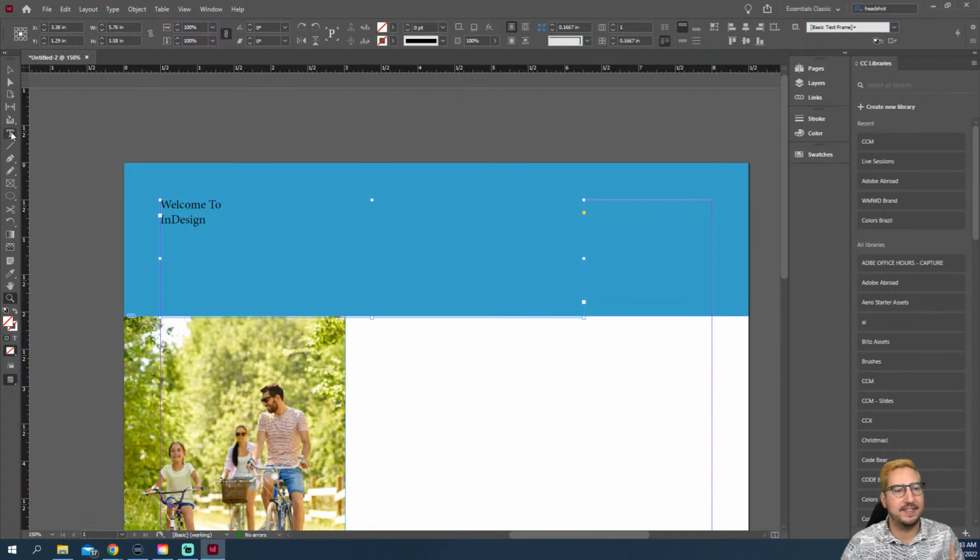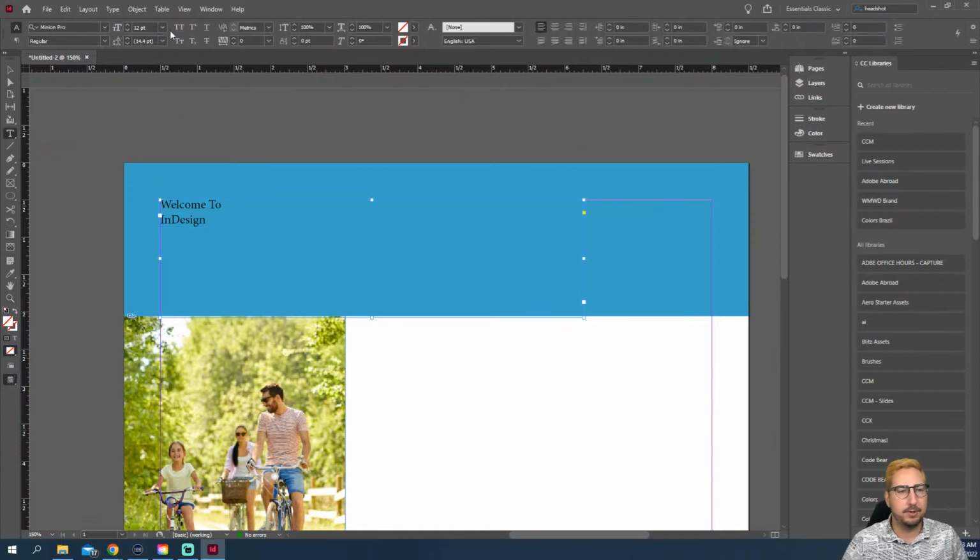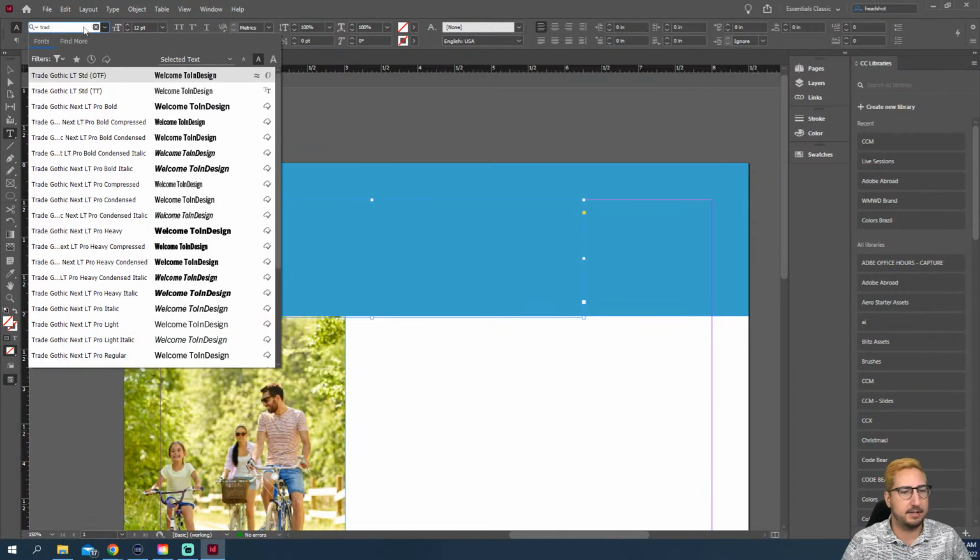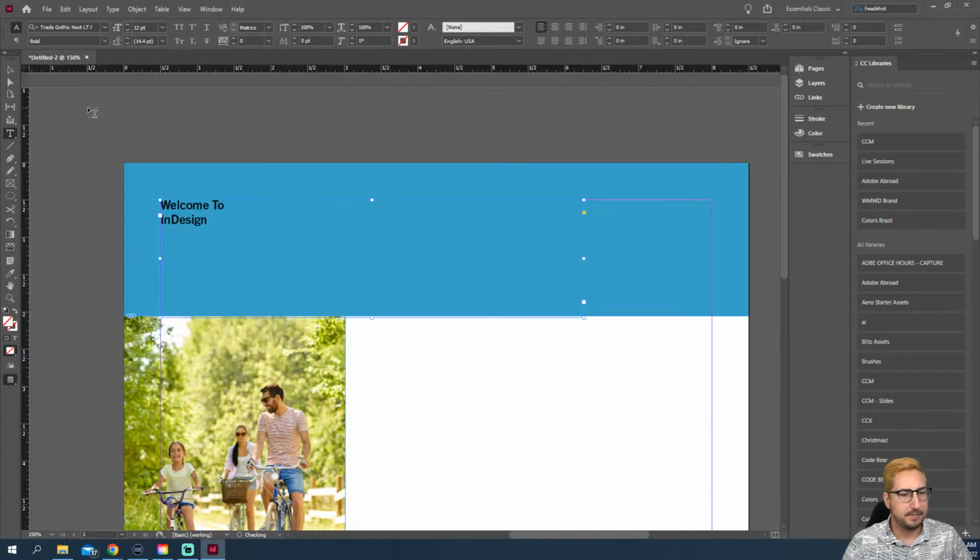But if we click on the T, which is the type tool, we're able to change the formatting of the type inside this box, right? So again, the tools change depending on what's selected, and depending on what tool you have, the options will shift. So I'm going to change this to a different font. We're just going to use Trade Gothic because I love that font. And then we're going to change the color here.